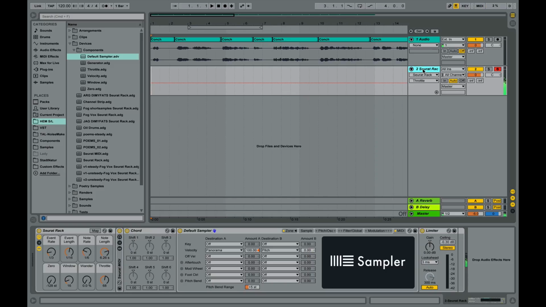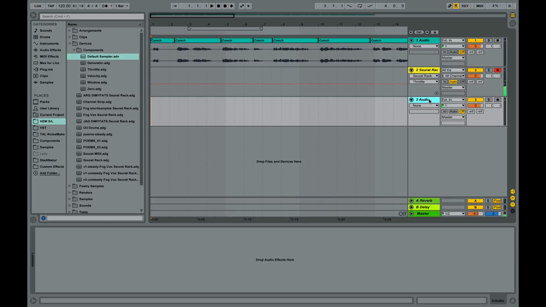What if we want to record the audio from our Seurat rack? Make a new audio track and set the Seurat rack as the input. Make sure they're both armed for recording and hit record.